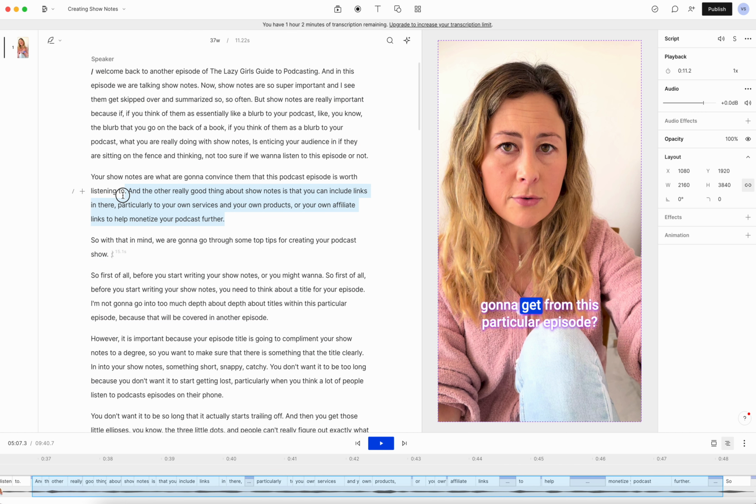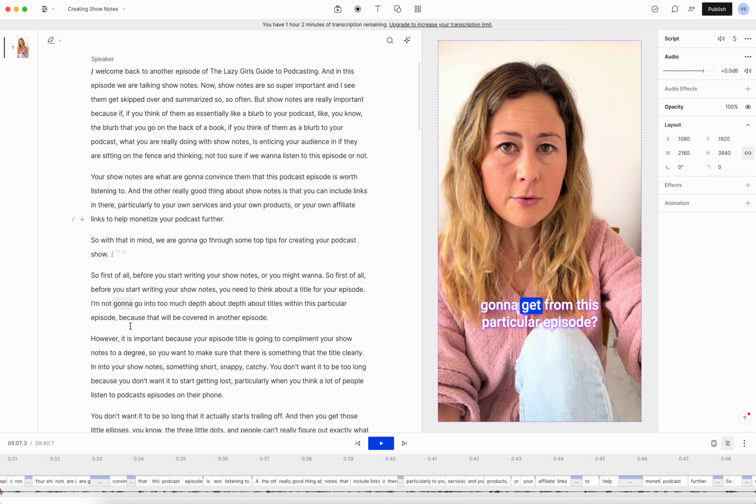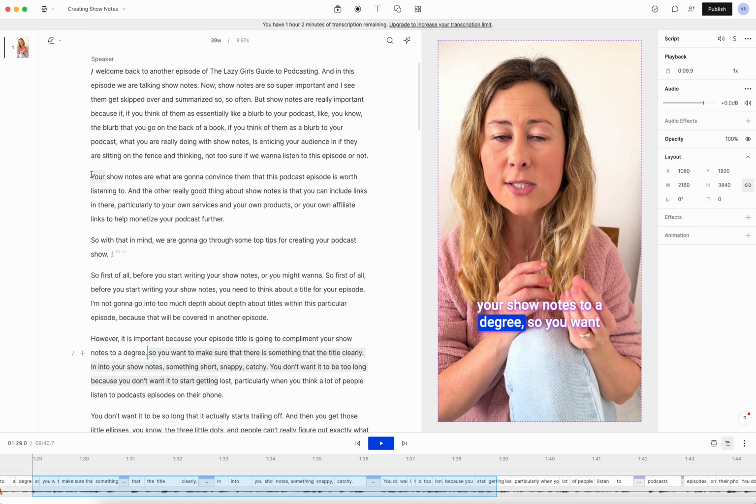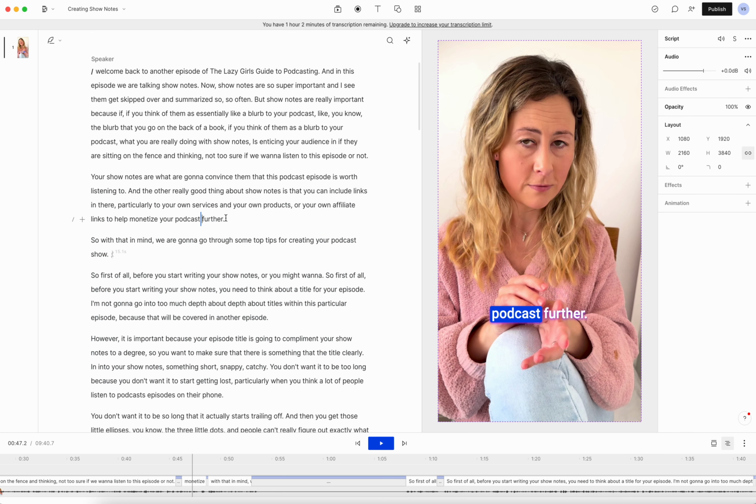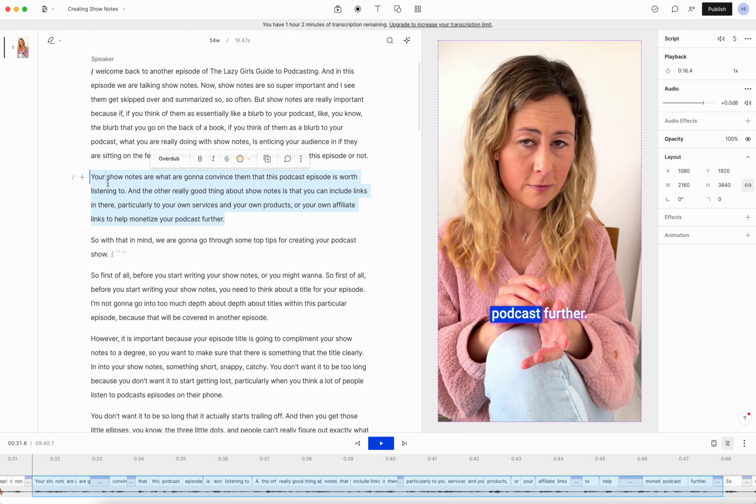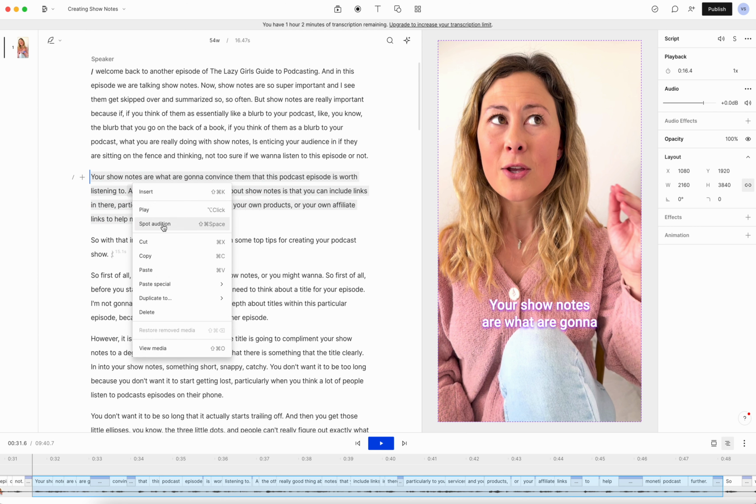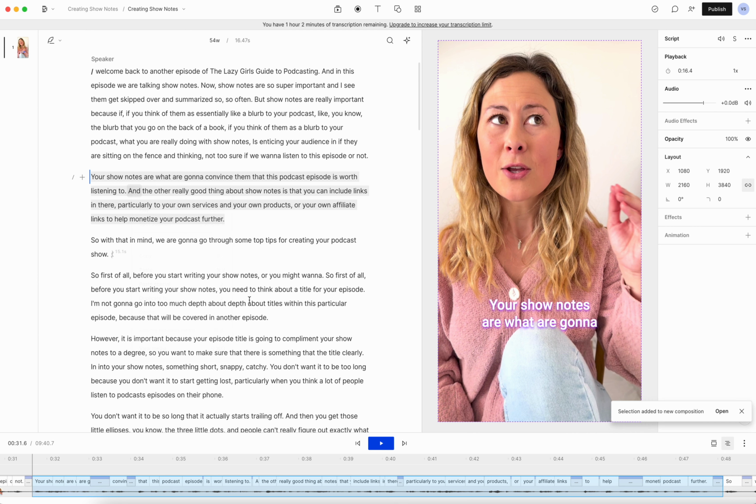And I'm just going to grab this one just as a random example. I'm just going to highlight that paragraph, or it doesn't even need to be the whole paragraph. It could just be part of it. But you get my point. I'm going to highlight this paragraph, and then what I'm going to do is right click on it and press duplicate to a new composition.